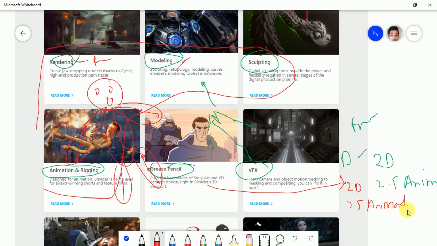I will also teach you this thing. This is also important. After that we go on to VFX. What is VFX? VFX is creating effects like fluid simulation, rain, water, ocean, fire, explosion, lightning, and many things.